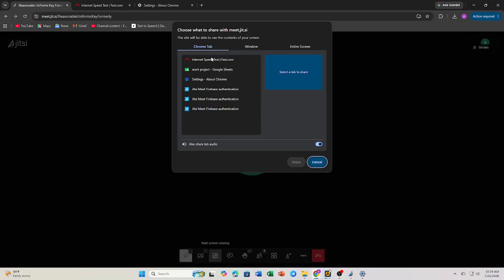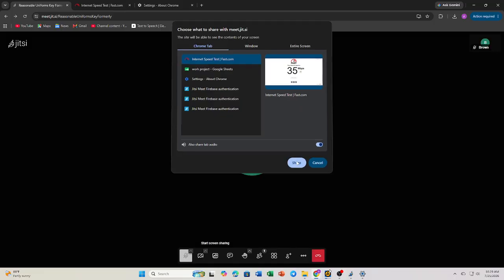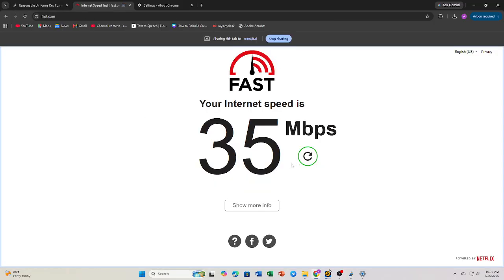Next, click the Share Your Screen button and carefully follow the browser prompt. Select the screen, application window, or browser tab you want to share, then click Share. If you accidentally cancel the prompt, simply try again.